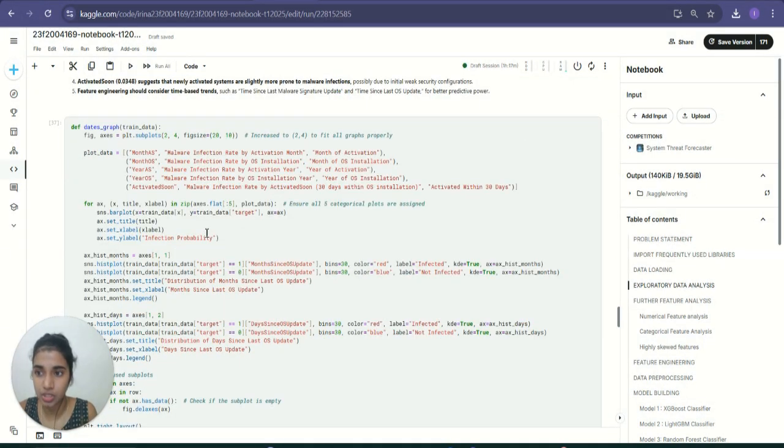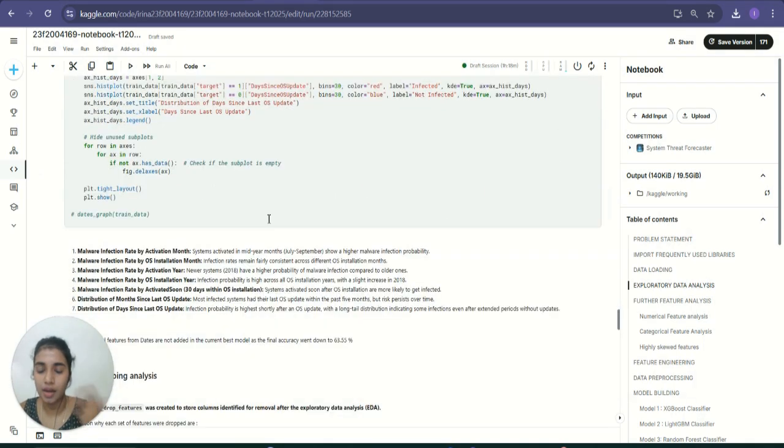I had created functions for seeing the plots of each of these new features. After creating those graphs, I observed that the activation ones had more system malware infection during the mid-months, and the newly activated systems were more infection prone, whereas for the OS installation it remained consistent, while slightly older ones were more affected considering the months.